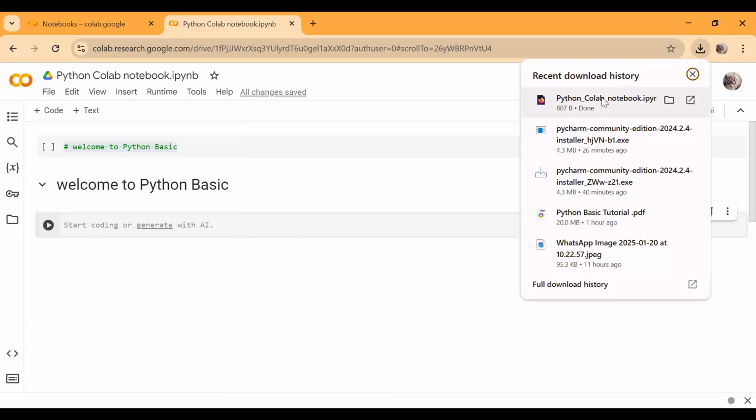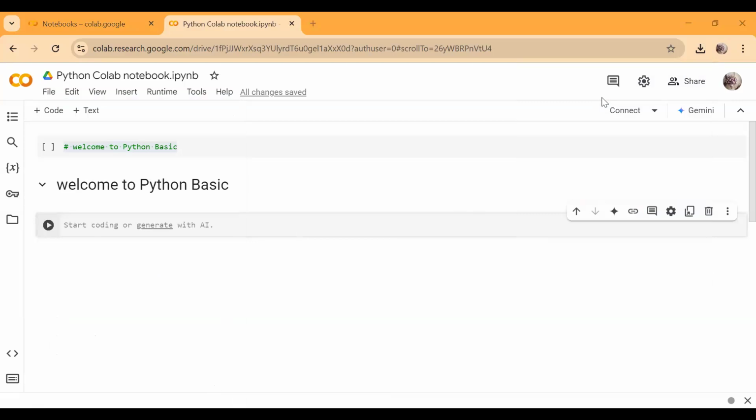You can open the location. Open the location. You can't open it like that. It's not open. You open the location, then open it in your Jupyter Notebook. Are you getting me now? You go to your Jupyter Notebook, locate the file you downloaded in your downloads, then open it there.